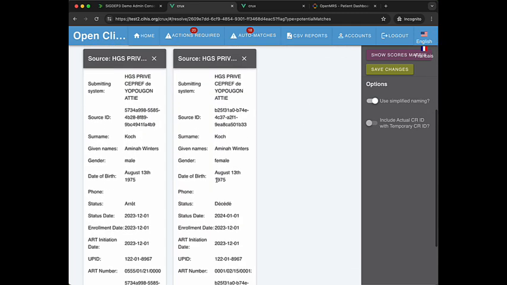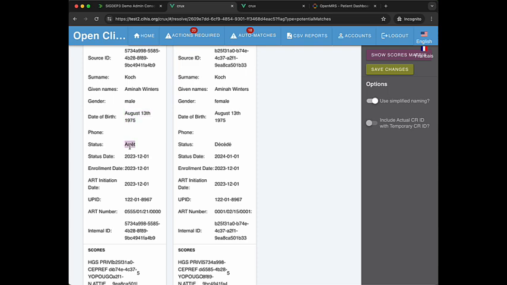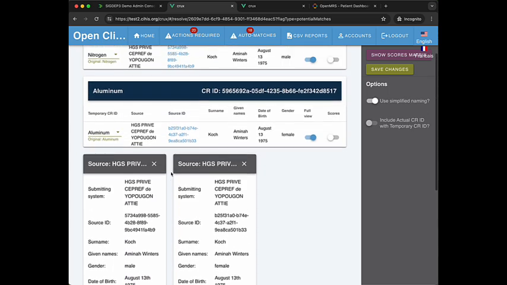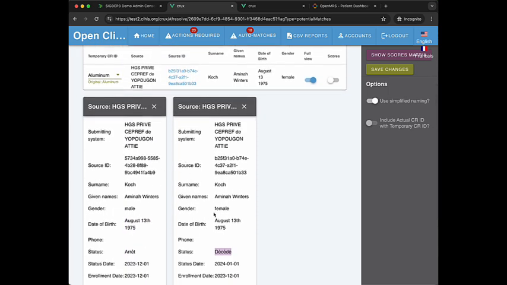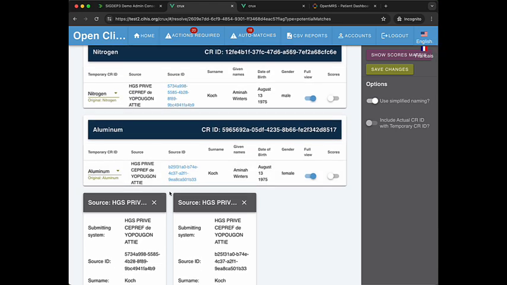If I click on the full view, I should be able to see that the surname is the same, the given names are the same, and the date of birth is also the same. Looking at other statuses, they are a bit different. However, from this information that we've gathered, in as much as in one system this was seen as a female and in this system it's a male, we as the system users can make a decision that these patients are indeed the same.